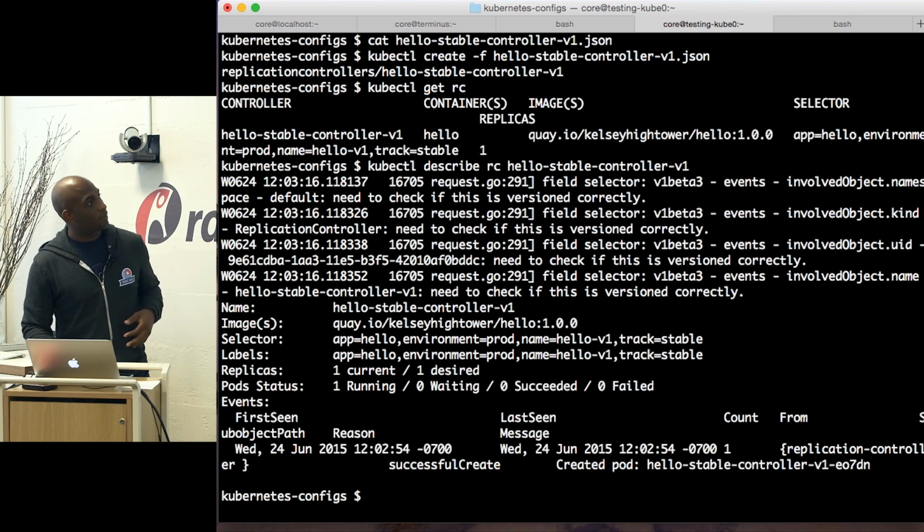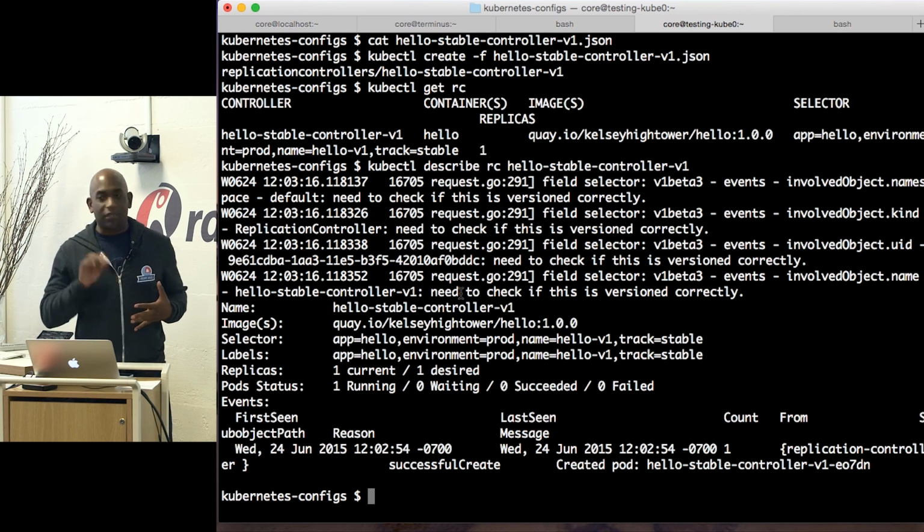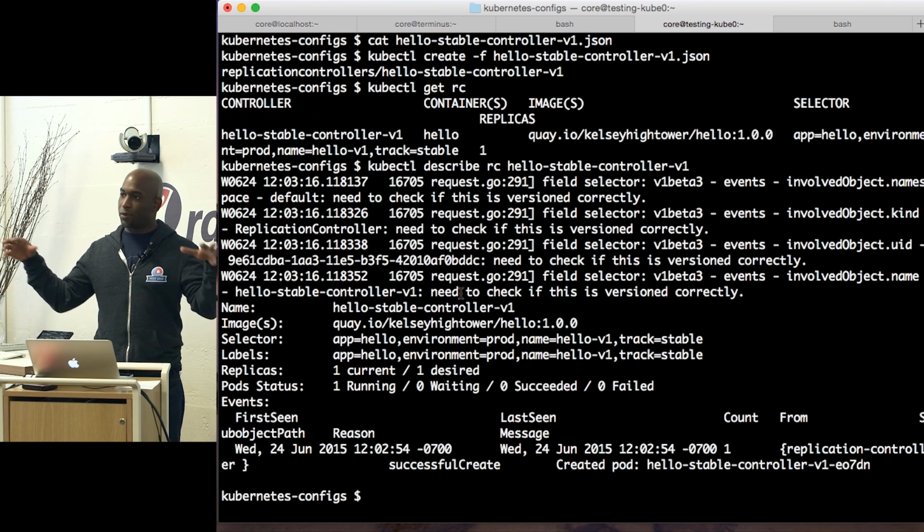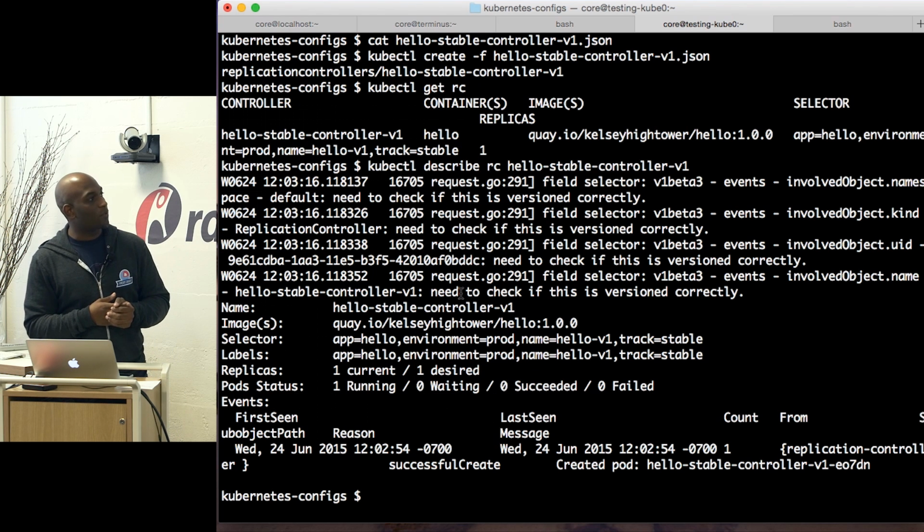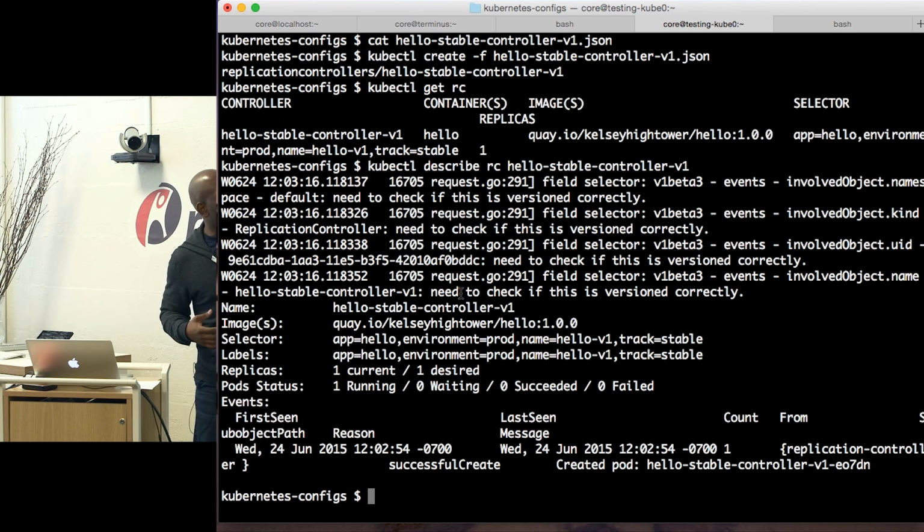So information about it. Sorry about those warning messages. Those are cleaned up later on. But it just tells you a little bit of data about that particular controller. So you can imagine the UIs that will get built around this stuff. Right? So it's going to be responsible for this image or images, because it can be more than one pod. Here's the selector for it. Here's the labels. And it's telling me my current state and desired.